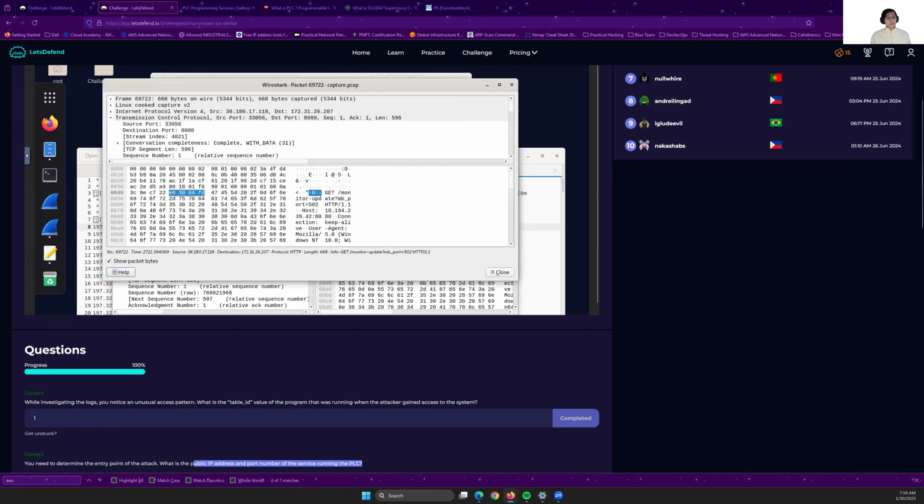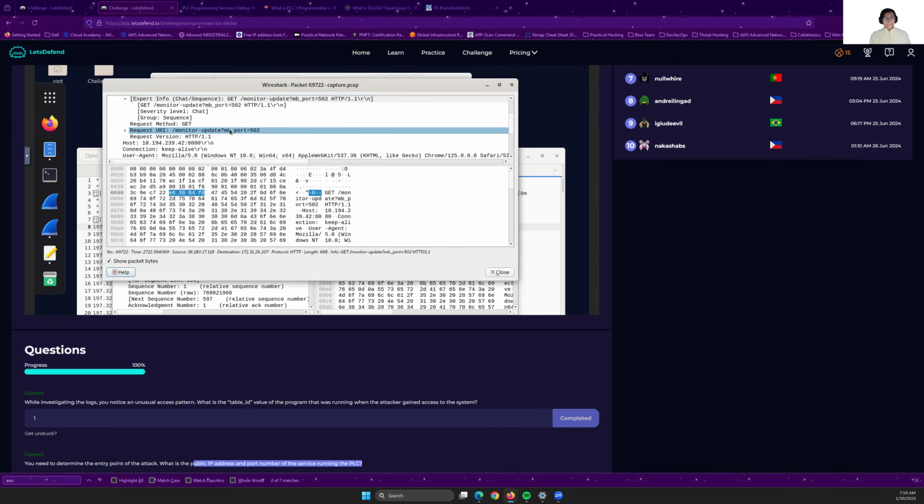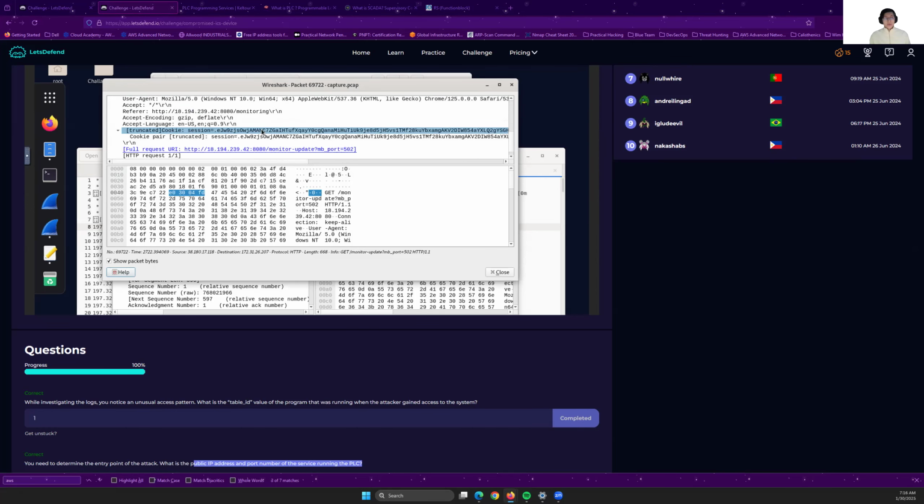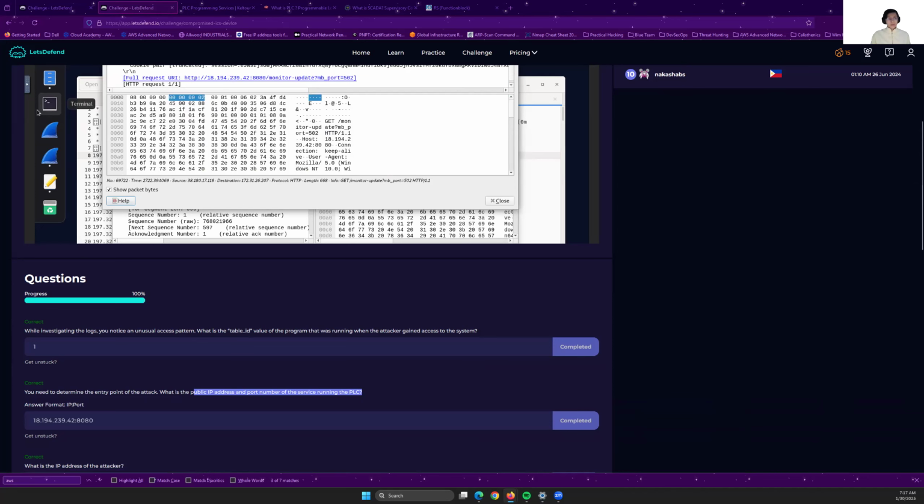So as soon as you open it, I'm going to go straight to HTTP. This is the port number, and what we're looking for is the URL. So here we get the entry point of the attack, we get the IP address and the port number. Okay, that's cool. Nice. This is going to come in handy later on.